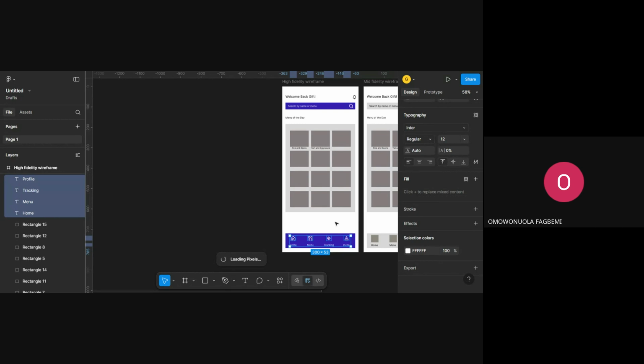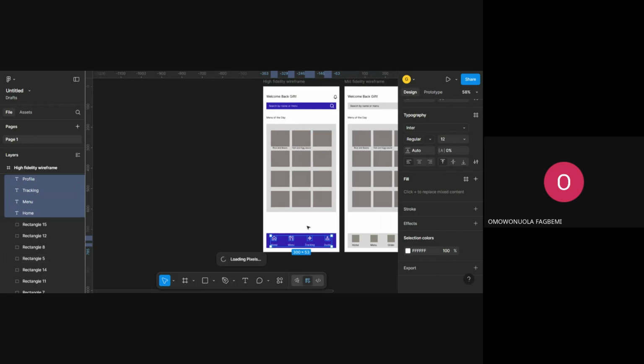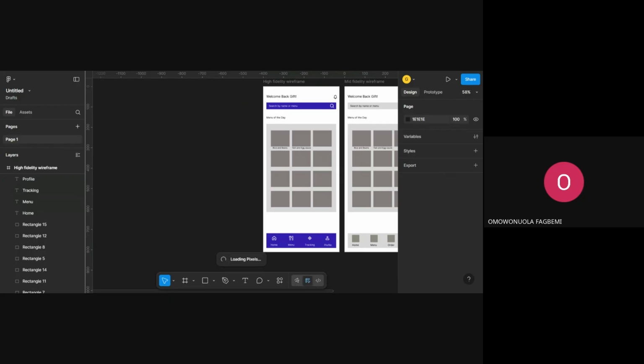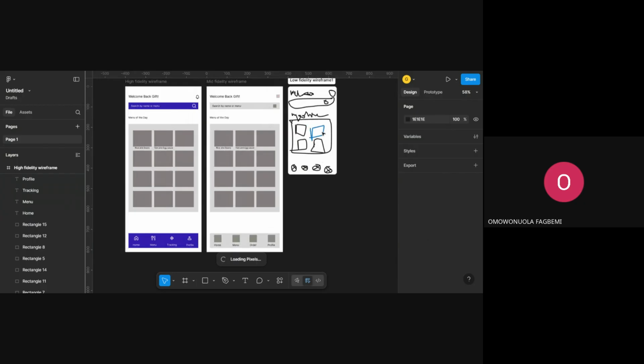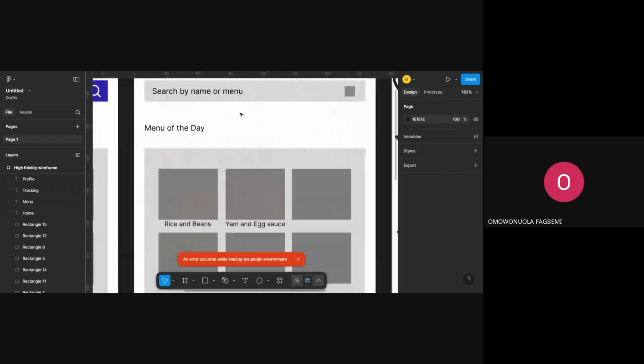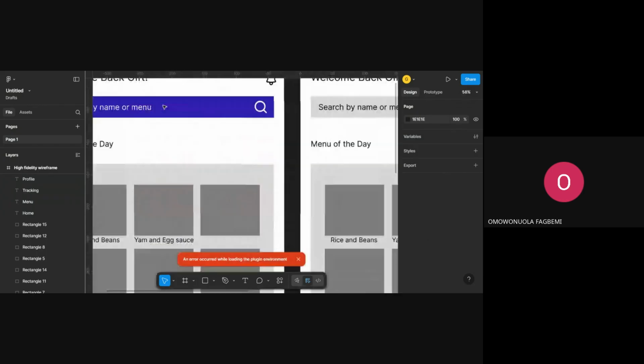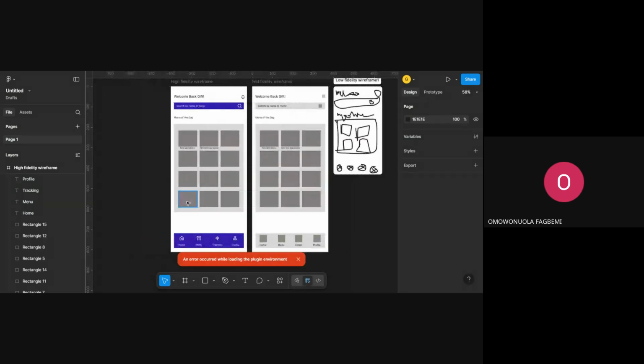So just wait for it to load. The network is not really strong. If not, it doesn't take so long. So you can see low fidelity, mid fidelity, high fidelity. Having high fidelity is having colors, icons, and it's just looking more beautiful. Unlike mid fidelity that just looks basic.